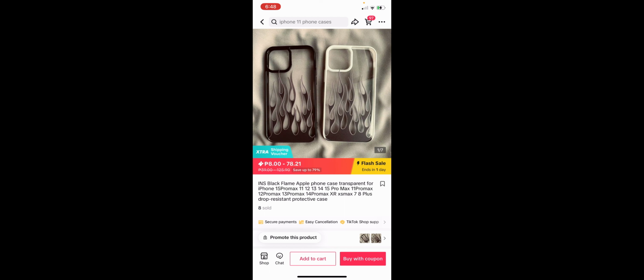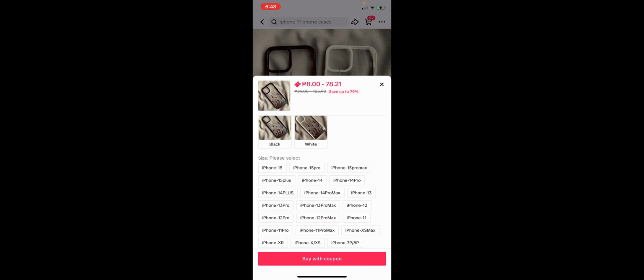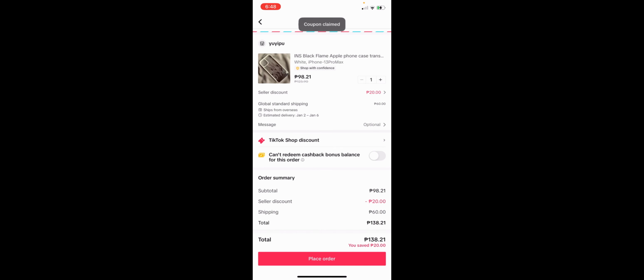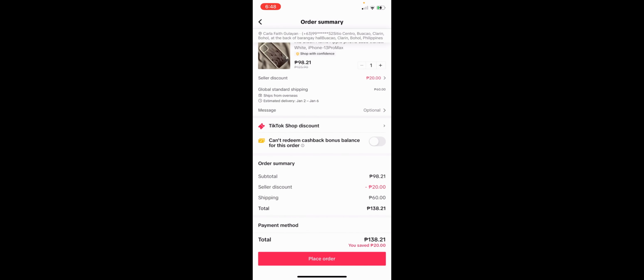So if you want to go ahead and buy this directly, just click on to buy with coupon, choose a variation, and then right after just click on to buy now. And then right after, you should be able to see the different summary, and then you'll just have to place order to buy the item on TikTok Shop. And that's just basically it on to buying on TikTok Shop.